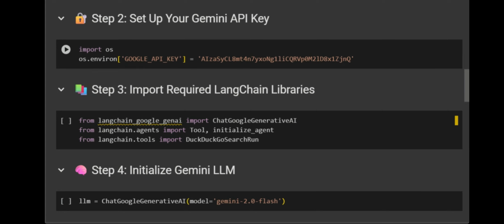For that purpose, you need to create a Google Gemini API key, and you need to put your Gemini API key here. Like import os, you can see import os is written here. What is the role of import os here? The code imports the os module, which provides a way to interact with the operating system. And after that you can see os.environ, where we have given GOOGLE_API_KEY and now the value of the Google API key.